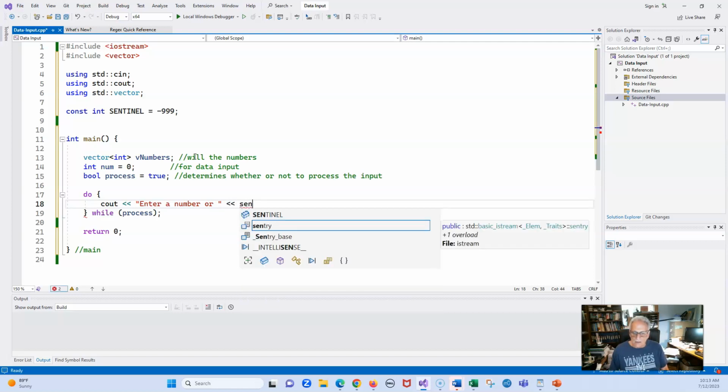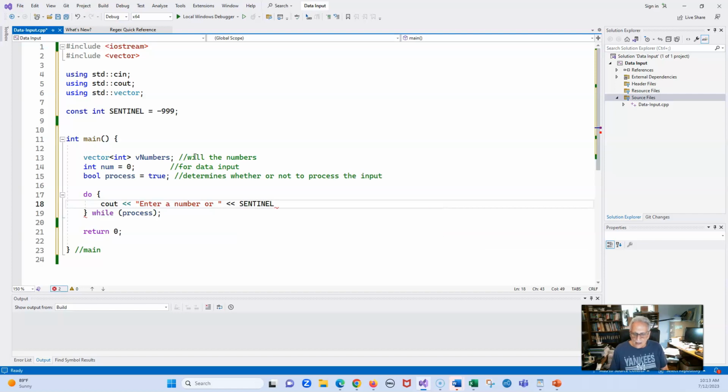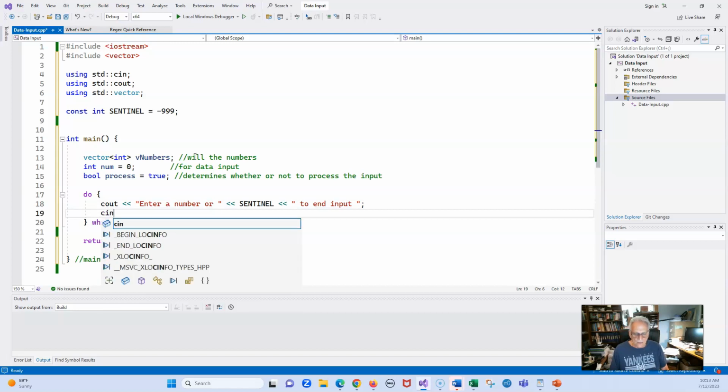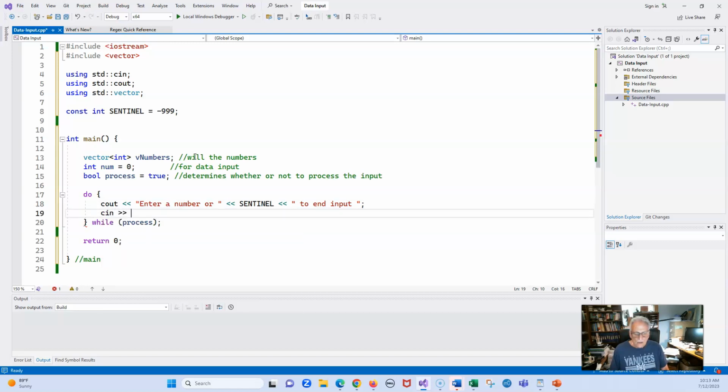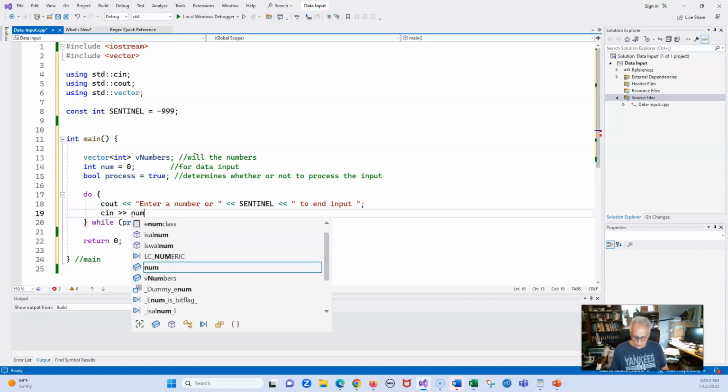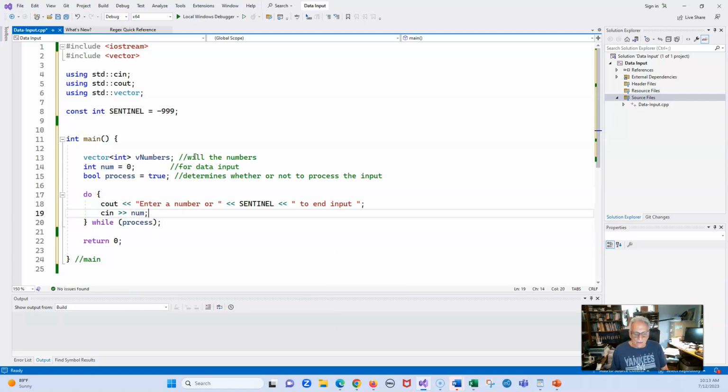Little extra typing, but it's well worth it. And then we'll go and notice a space, 2, and input, a space, and no end line at the end of the prompt. And then we're going to go and do cin, and we'll do num. So that's kind of simple. We could have made it 1 num. We could have made it whatever we wanted to do.